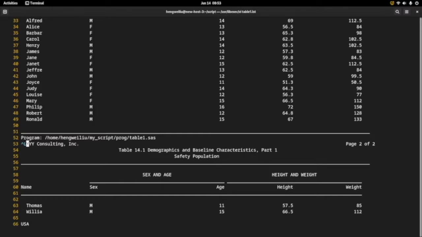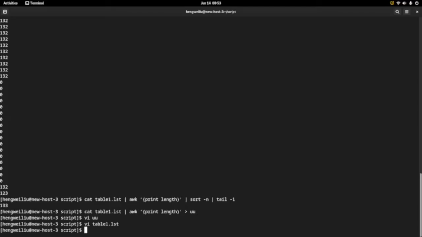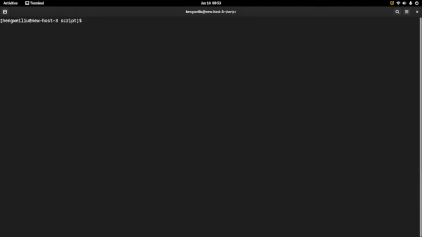Okay, so when we set up the script to check the LST file and get the maximum length in the file, we need to remove the form feed before we calculate the length of each line. Alright. Okay, so I'm gonna clear the screen here. Let's call the script line size.